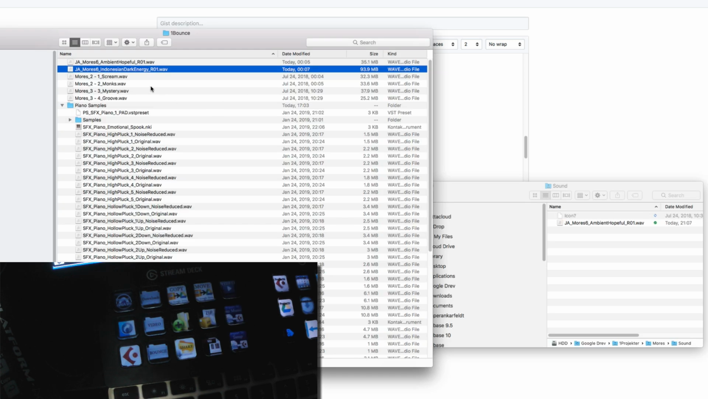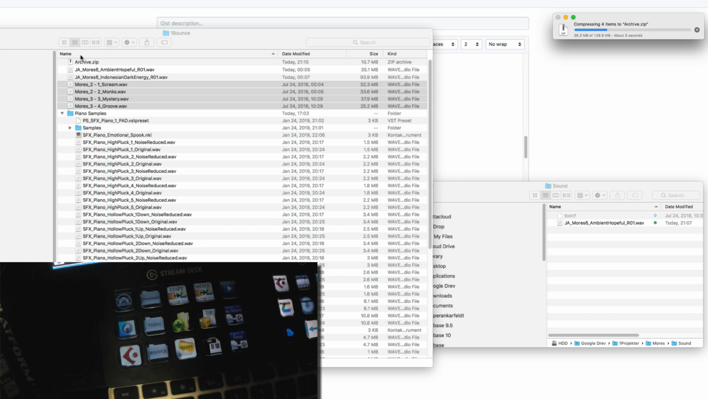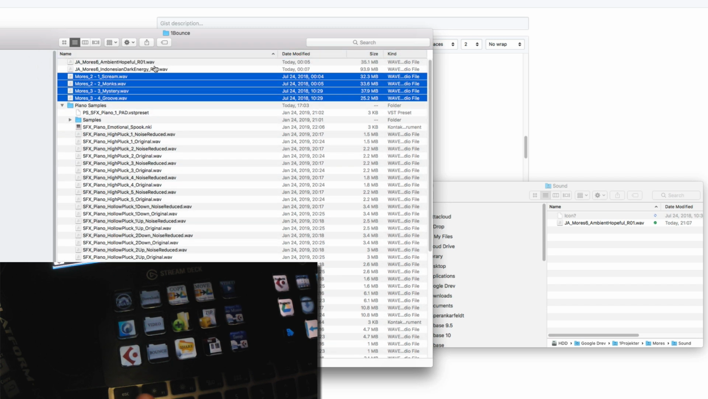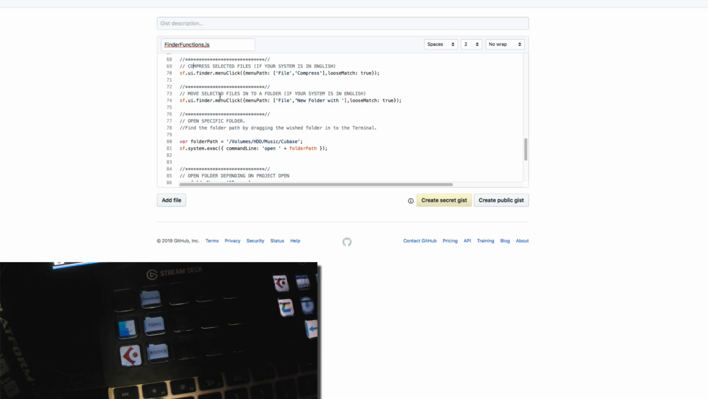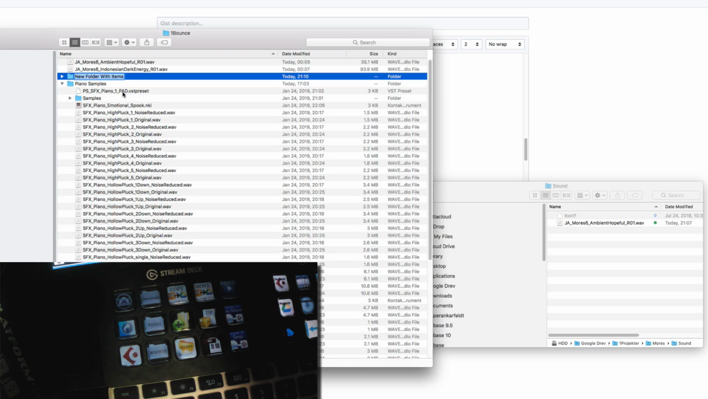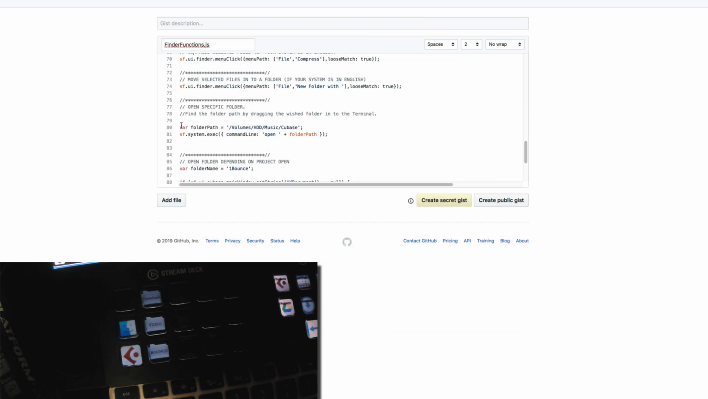And then let's go to the next one, compress selected files. This only works if your system is in English. So you can see I have this one zip. When I press that one, it zips the files beautifully. And another one is move selected files into a new folder. That's this one. Then it has it in a new folder, and I can call that Morris, and then I could zip that, which is also nice.